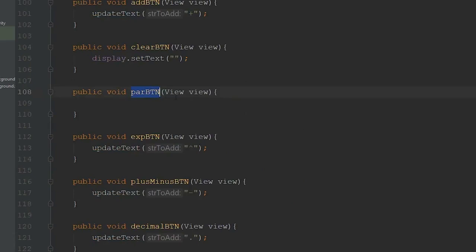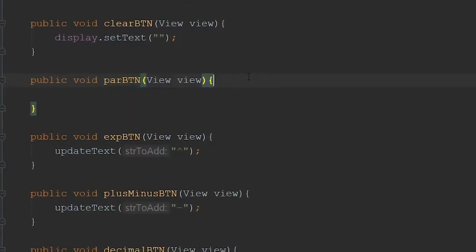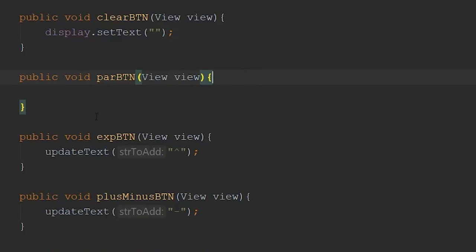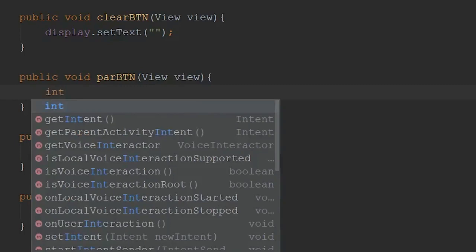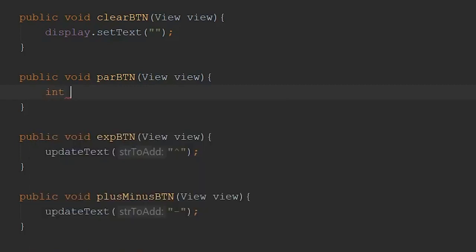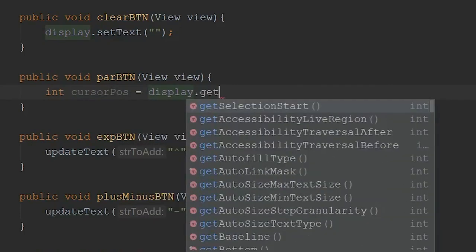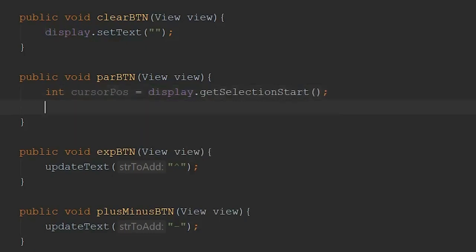Alright, so then the next thing that I want to do is add the logic to our parentheses. Since we only have one parenthesis button and not two, we have to determine whether or not it's an open or closing parenthesis. So there are a few variables that I want to declare. So we're going to grab the position of the cursor again. So we're going to go cursor position, and then display dot get selection start to grab the cursor's position.